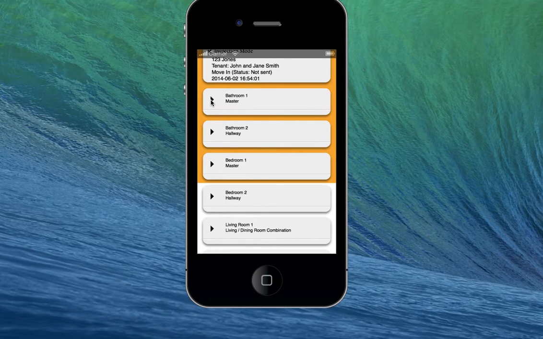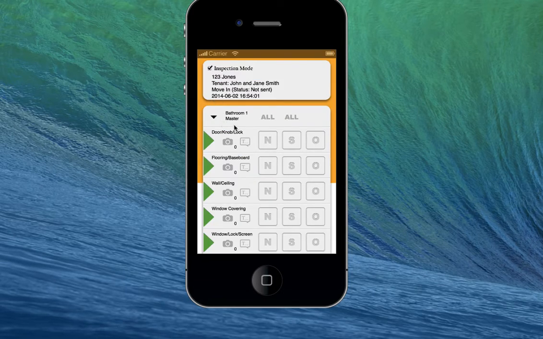On the arrow here is where you expand this area. So this is the bathroom master, and let's say this was just completely gutted and it's all brand new, so I can just simply hit all and it's new, and you can see I've got a green check mark here, and now I'm done with this particular area.